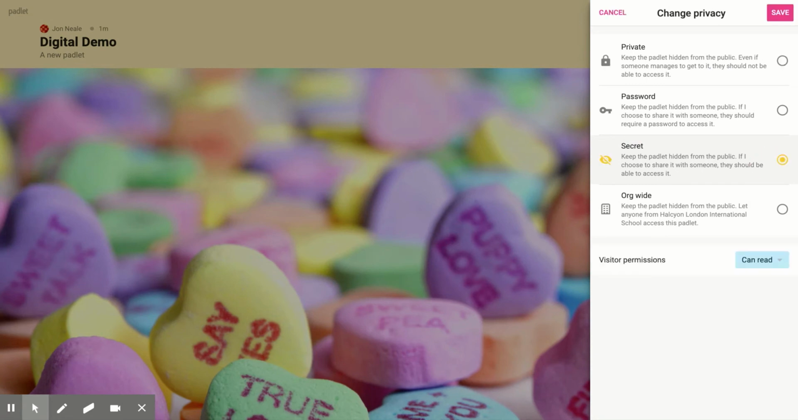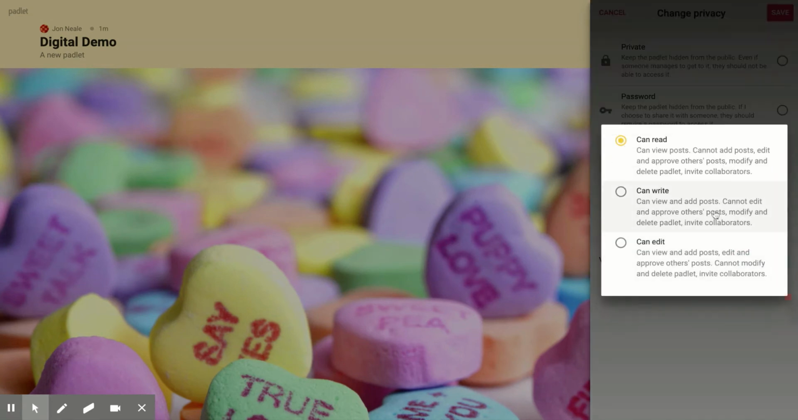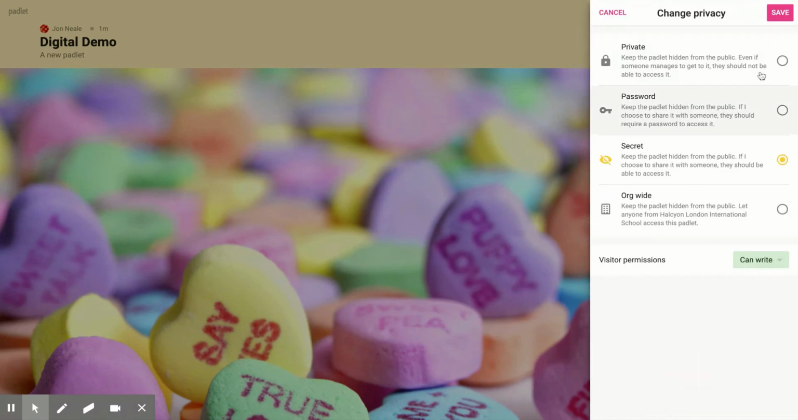For now, I'm going to choose secret, and I'm going to change it to can write. Just a note here, I would probably avoid going for can edit, as it gives you probably a little bit more power to your visitors than you might want them to have. So I'm going to leave it at that and go to save.